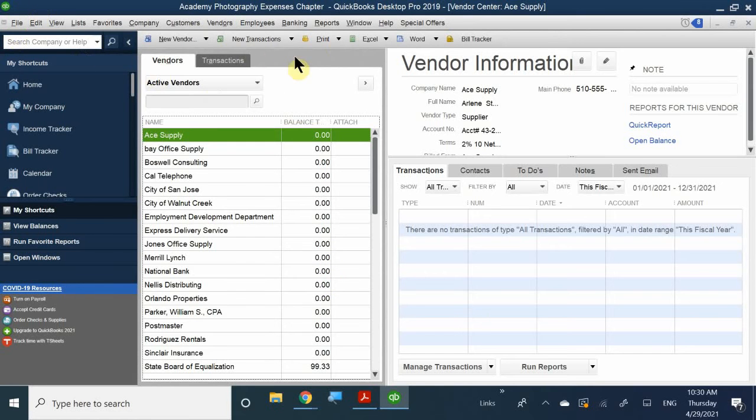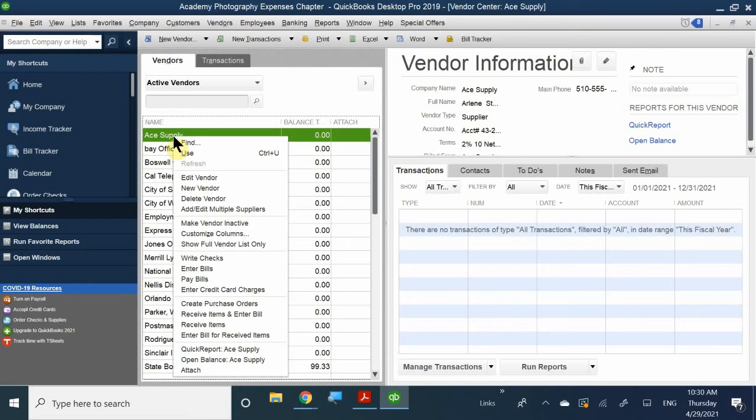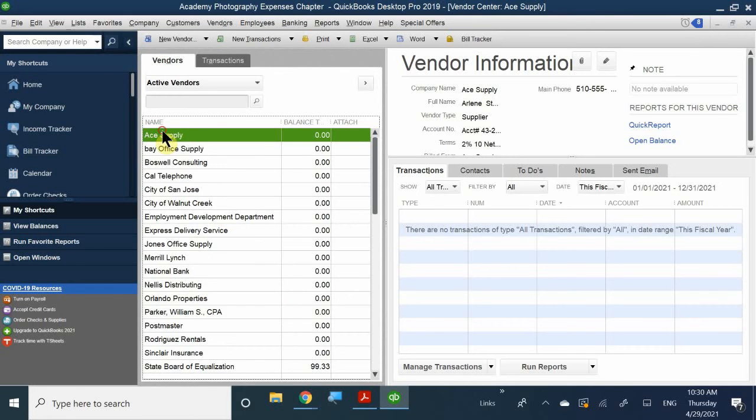I can go at the top of the window, and enter in a bill through the new transactions, enter bill. I could also enter in a bill by, let's say, a specific person. So let's say I'm going to enter a bill for Ace Supply. I can right-click them, and I'd be able to enter in a bill right here, enter bill. And of course, if I'm just on their profile as is, I can manage their transactions and also enter in a bill. In this case, it's just called bills.